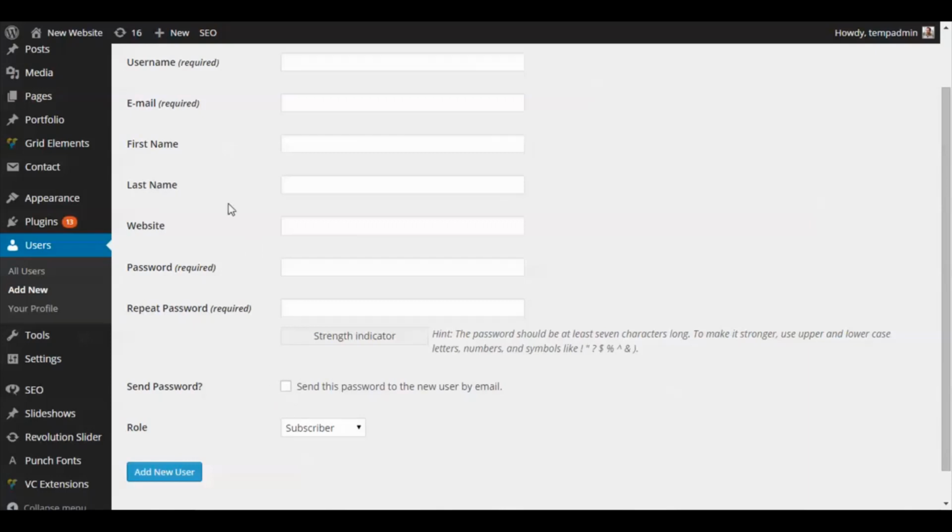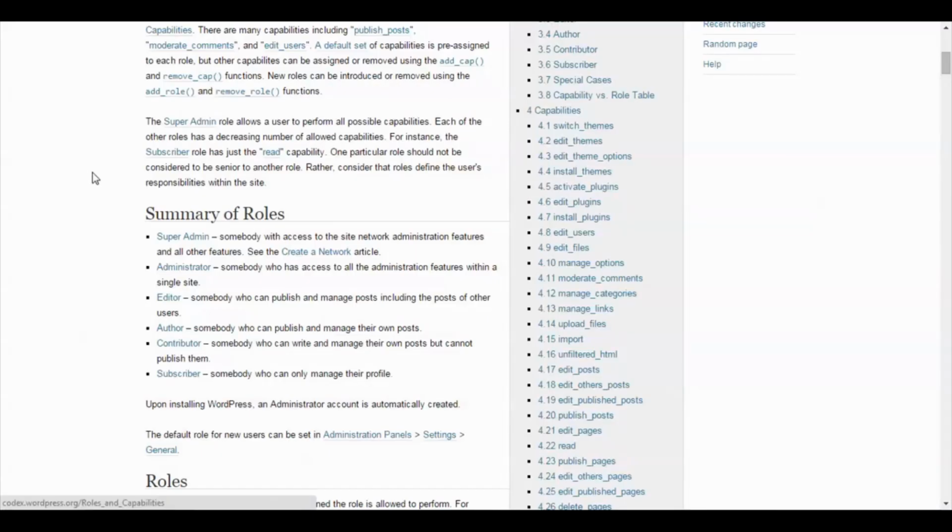Now when you set up your new user, there will be different role options. These are responsibilities and capabilities that different levels of users will have. So here's an example of the different WordPress roles. There's something called a super admin, which has more features than just a regular administrator, but that's a lot of extra stuff.